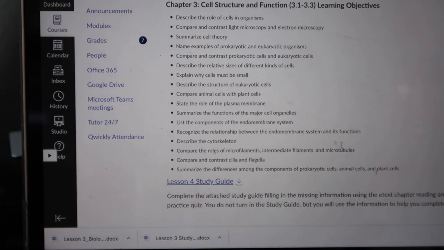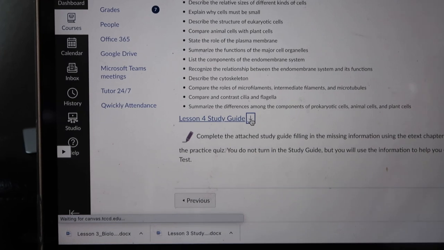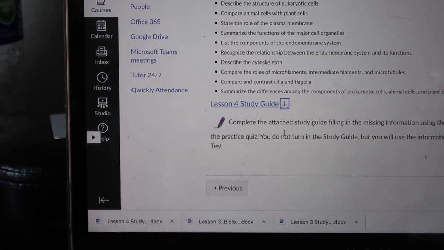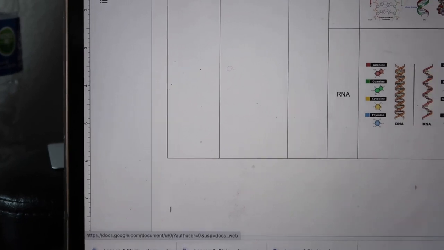So here's what she does. She gives us a study guide. Thank God, that is so helpful. So what I do is I download the study guide, and then I take it into notes and just upload it into notes.